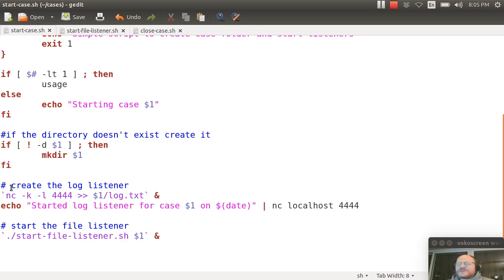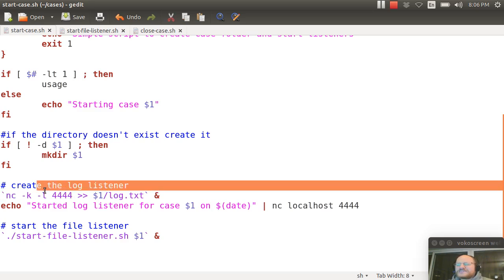Now I create the log listener, and I use netcat. We talked about the syntax in a previous video. So here I say netcat -k for keep it alive, -l, and the port I want to listen on, 4444. Everything that comes in, I will append to a file, and the name of that file is my case name, which is stored in $1/log.txt.